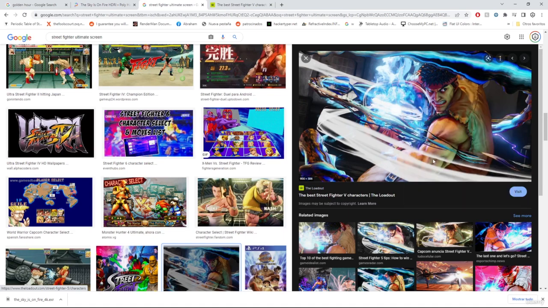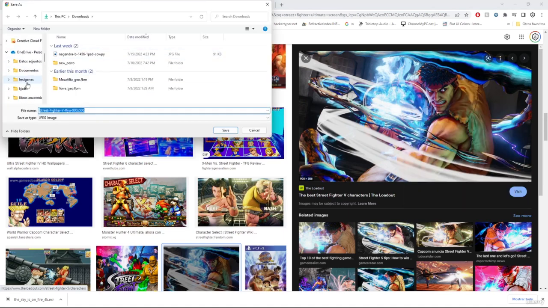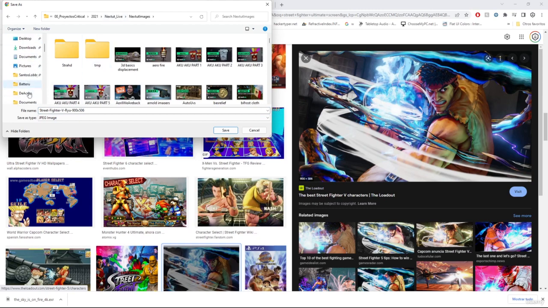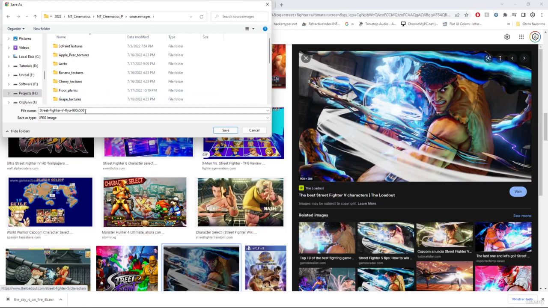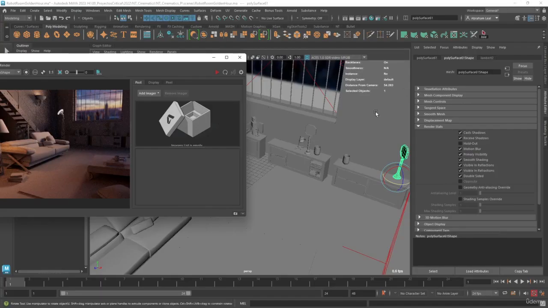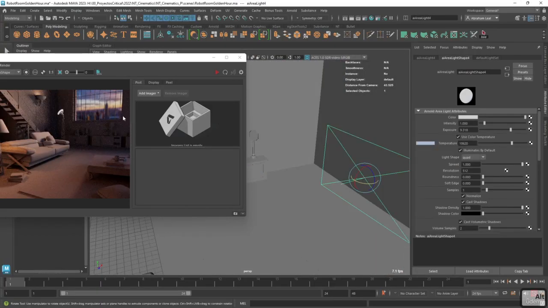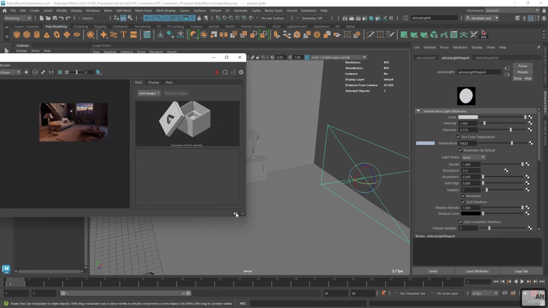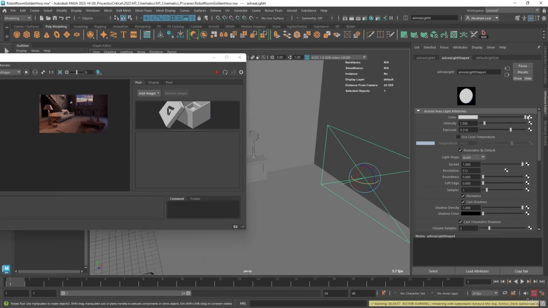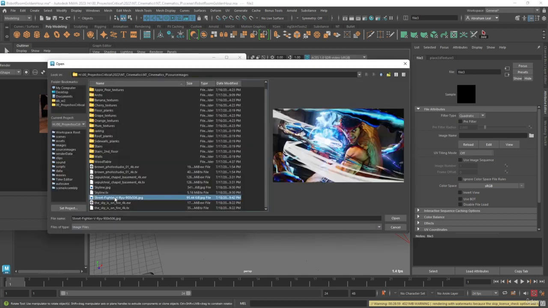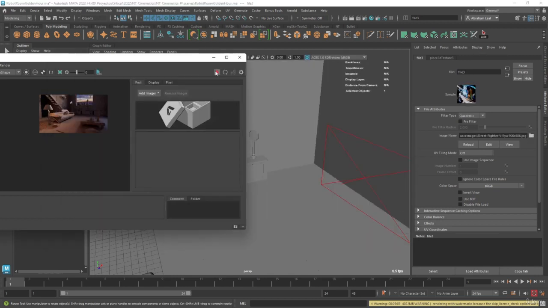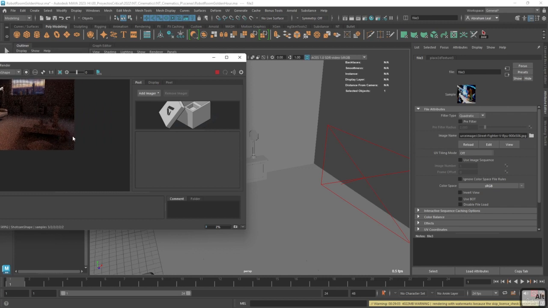So I can grab this image. I'm gonna save this one in our images folder. Oh, not that one. Here. So source images. That's fine. Street Fighter Ryu. And if we go to the TV, take a look at the colors that we have right now. If we turn off the color temperature and we use this image on the color field here, what's going to happen is that this TV is going to behave as if it's showing this image right here.